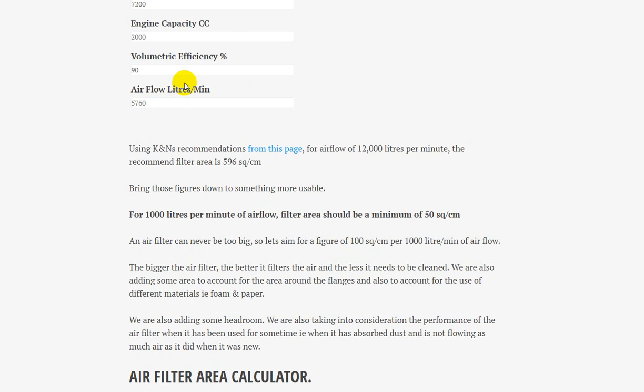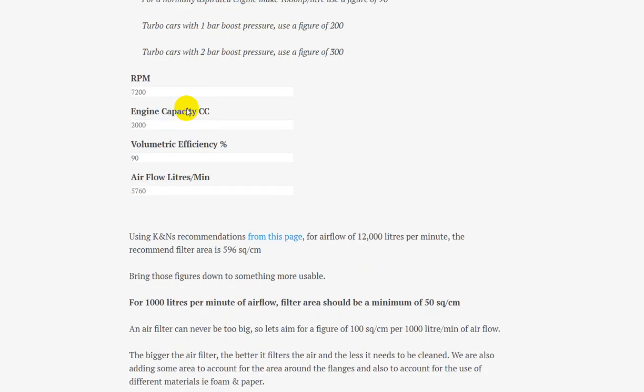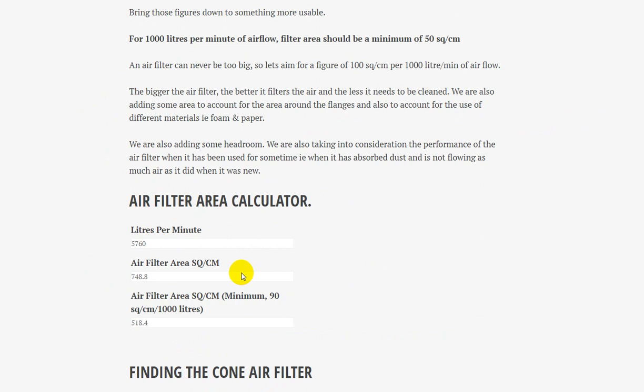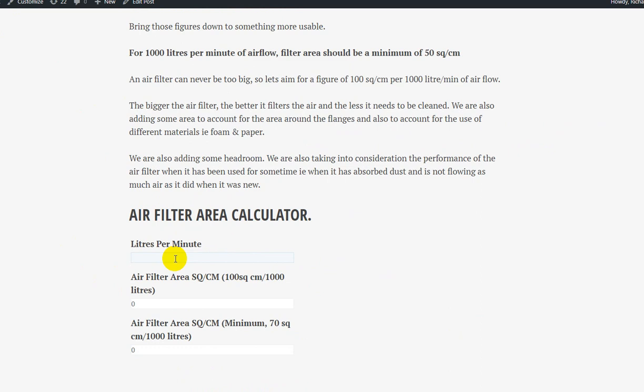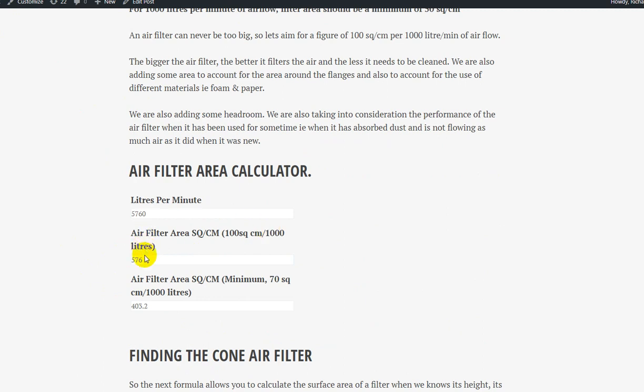Once you know your airflow in liters per minute from the first calculation, you bang it in here, and it will tell you your ideal air filter size. Just put it in there, press enter, and that will give you the filter area that you need. So 576 is how much air filter you need in square centimeters for the 100 square centimeters per 1,000 liters per minute target. If you go down to 70 square centimeters, you're looking at around 403 square centimeters. So this is the air filter size that we're aiming for in this example.